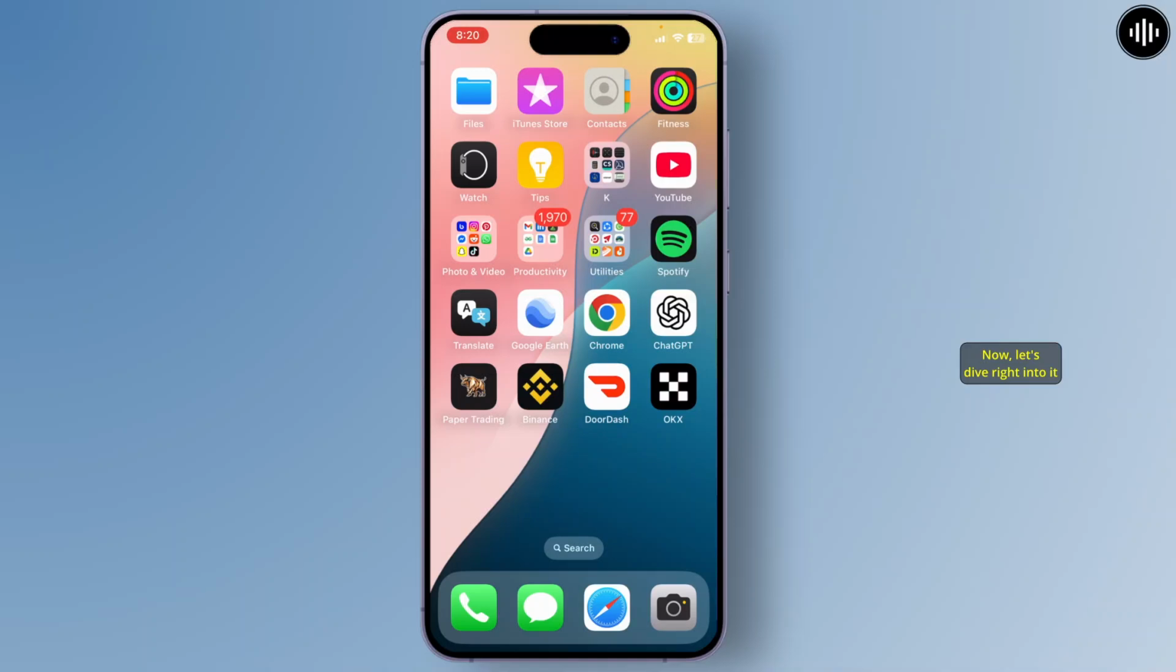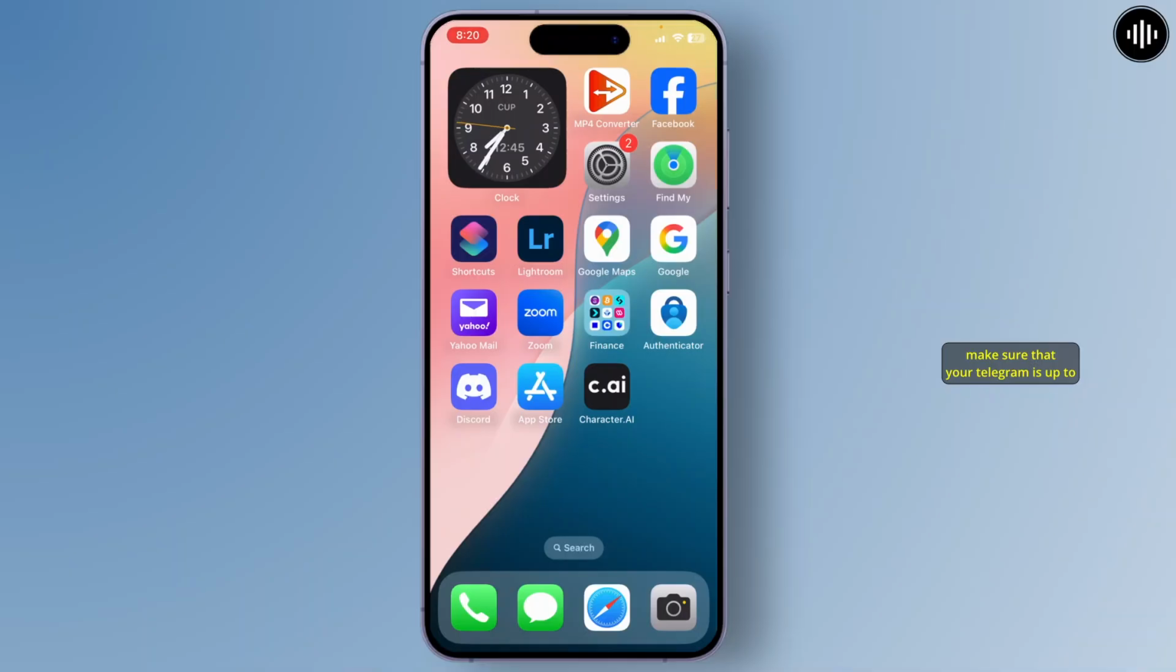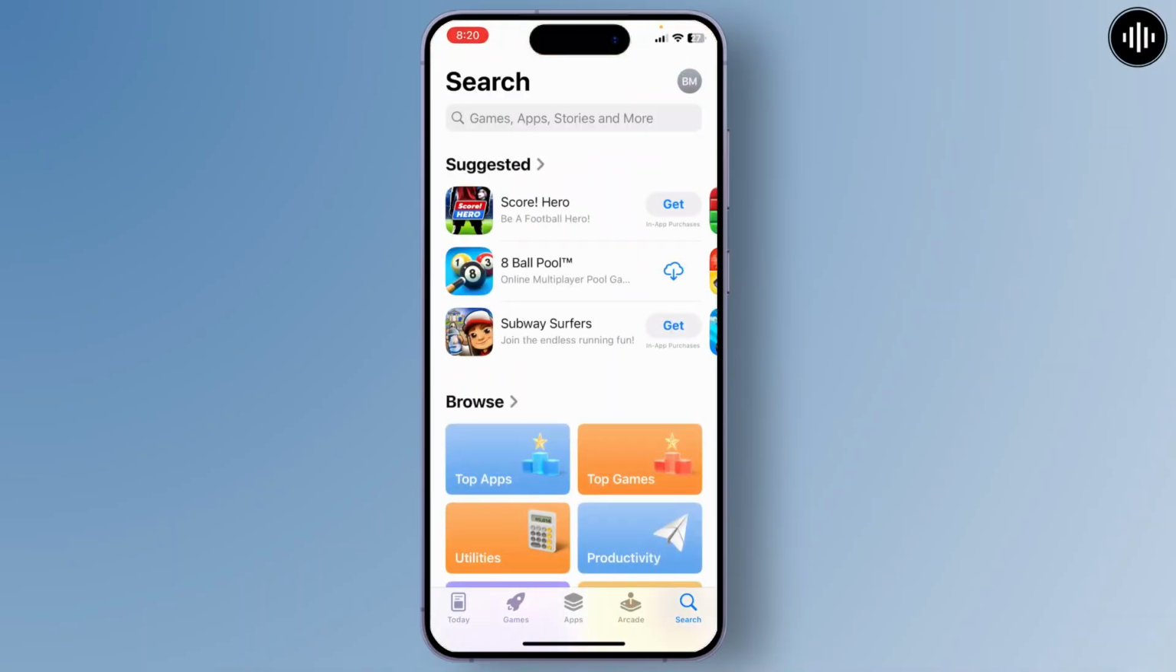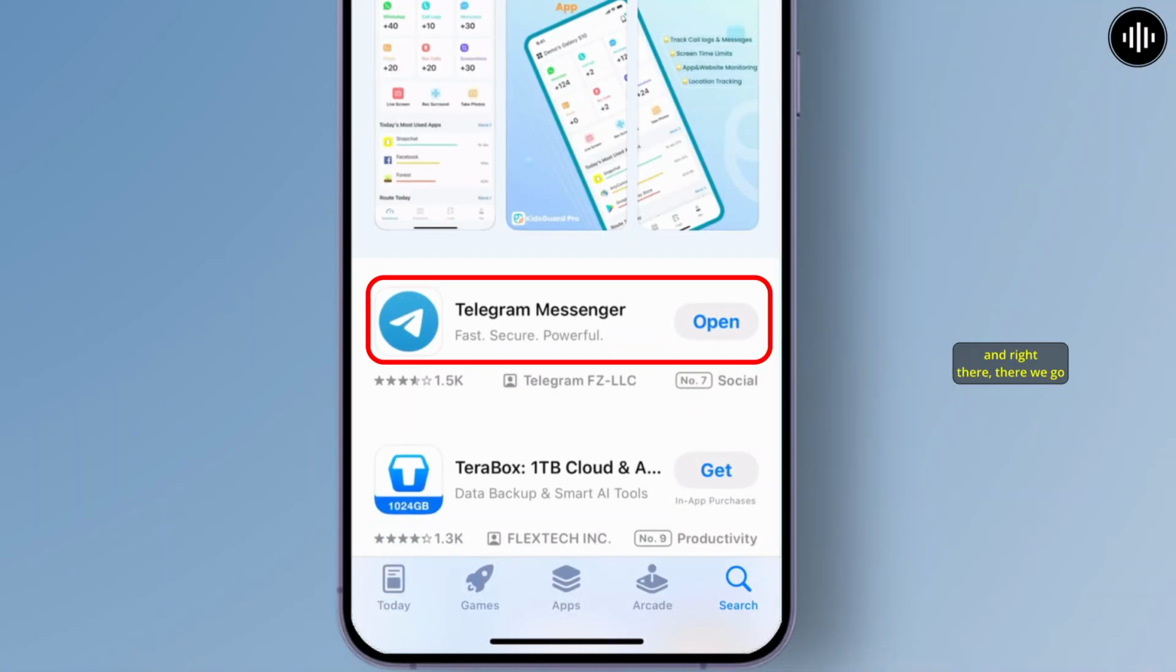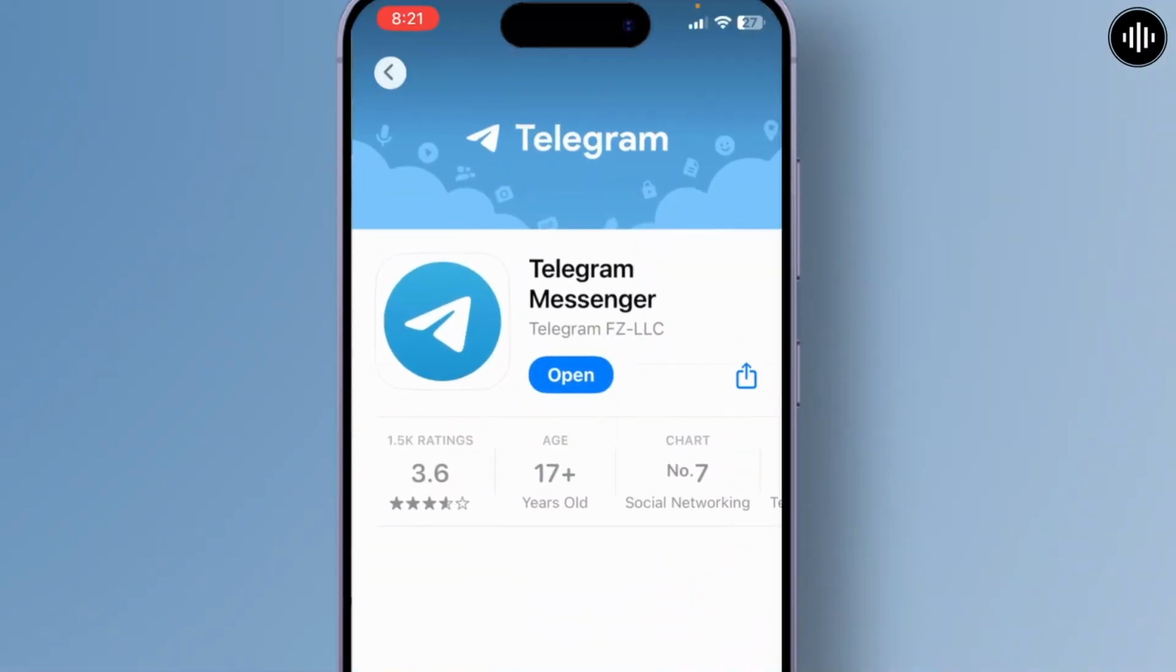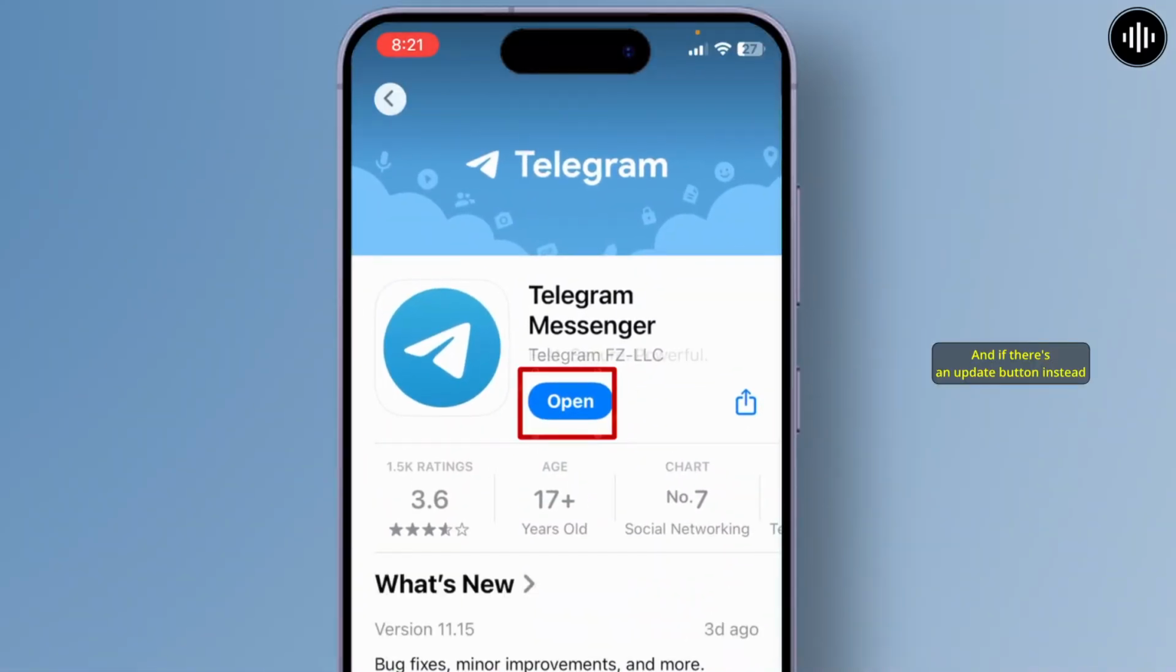Now, let's dive right into it. First of all, what you'll need to do is make sure that your Telegram is up to date to the latest version. So, open up your App Store and simply search for Telegram. So, let's search for Telegram and right there we go. Tap on Telegram. And if there's an update button instead of open, tap on update and update the app. After you've updated your Telegram, you can then open it up.